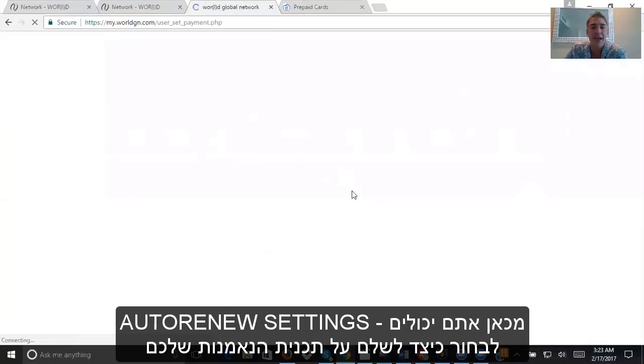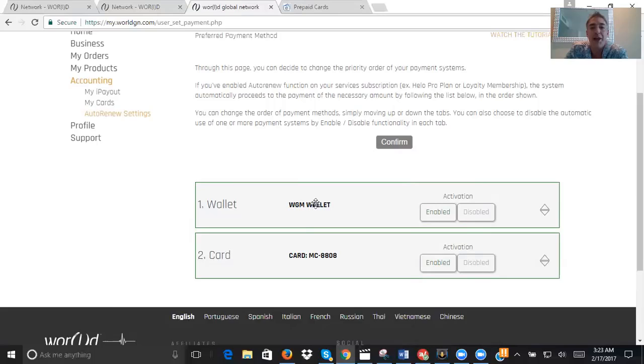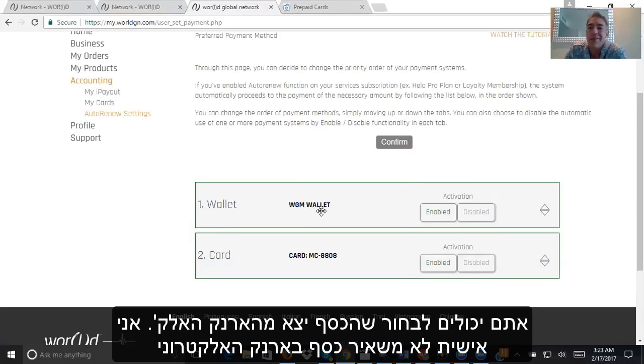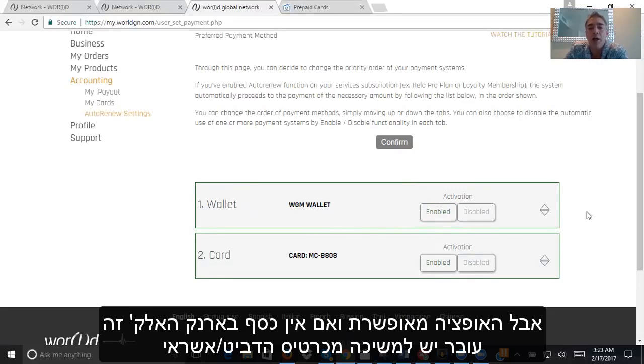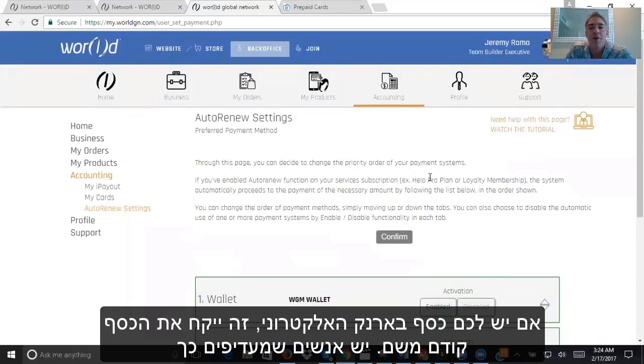And then auto renew settings. Very simple here. You can choose your $59 loyalty membership. It can come out of your wallet if you'd like it to. I don't keep money in my wallet, so I have it enabled, but it's never gone. If there's not money in the wallet, then it'll automatically move to the card as the second method of payment. If you do have money in the wallet, before transferring it to iPayout, it'll take the money out of the wallet and use that for the $59 renewal as well. And some people really, really love that.